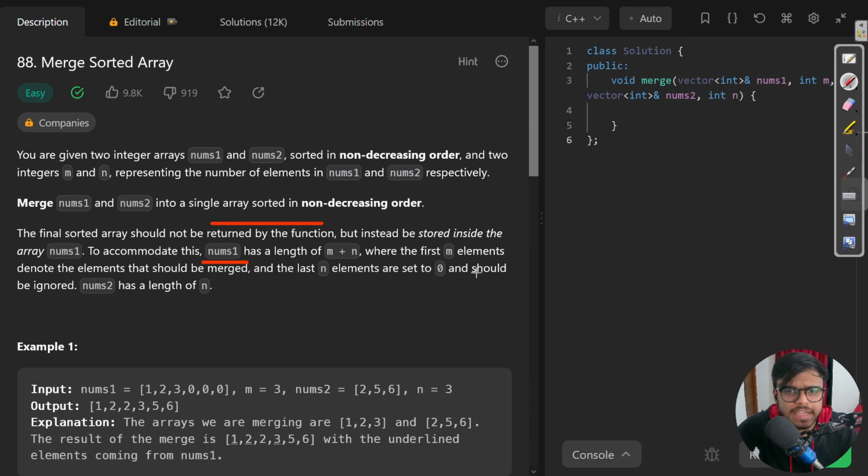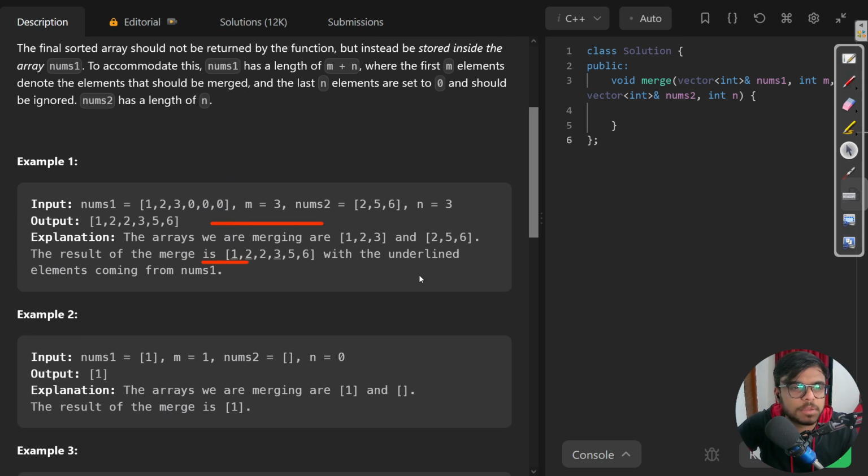Where the first m elements denote the numbers that should be merged, and the last n elements are set to 0 and should be ignored. Nums2 has a length of n, so initially nums1 would have m plus n elements itself, but the last n elements would be zeros. Okay, so now let us take a look at the examples that they have given.